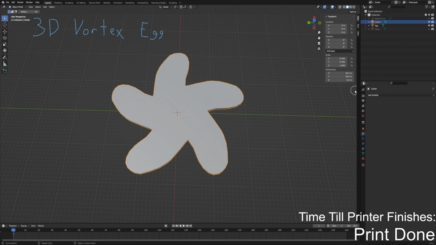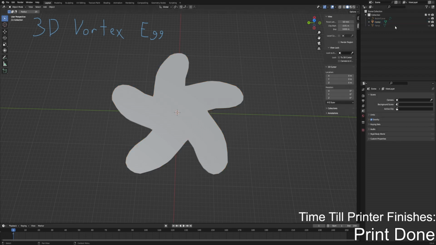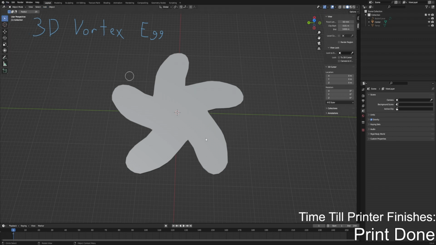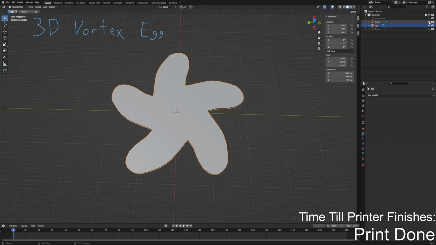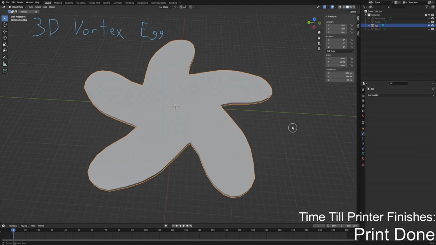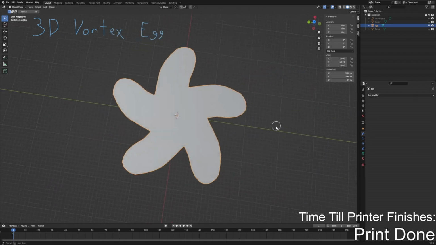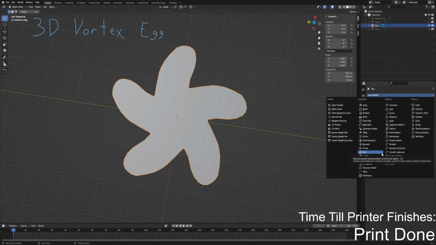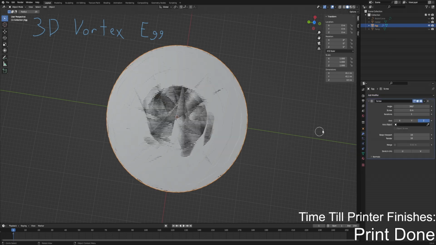We'll redo that. Come in here, delete that old one, file, import. There we go. Hey, look, the scaling's all right now. Huzzah. Probably a terrible way to do that, but it worked.